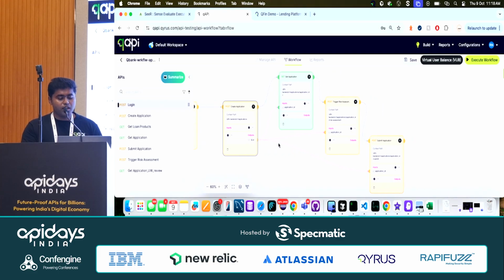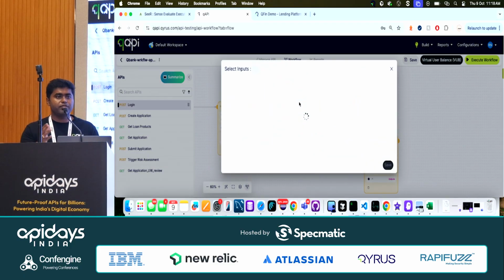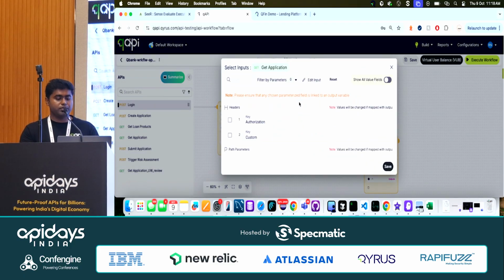So I have taken the ID from creating the application, passed it to get the application, then I have triggered the risk assessment, and then I've also submitted the application as well. So now if I want to pass the input to any of the APIs, my APIs might have 10, 15 parameters, but I might only want to pass one of them and make one of them an output from an external source.